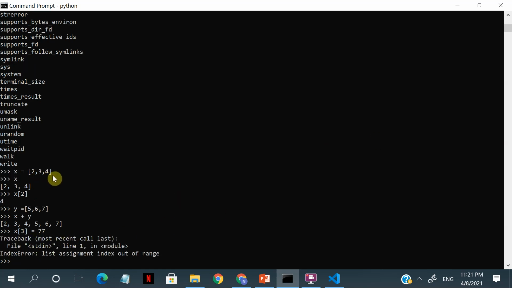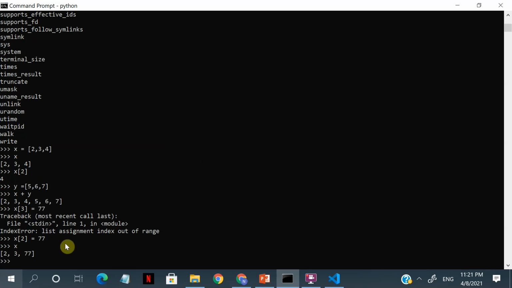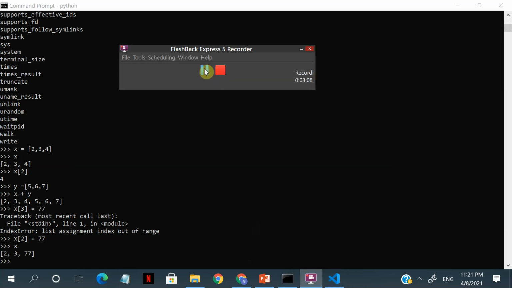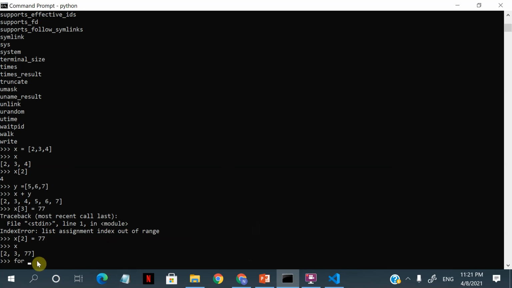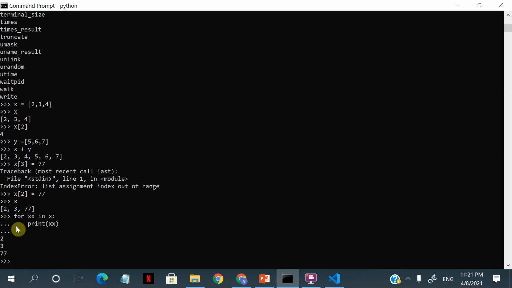Because x has only indices 0, 1, 2, let me change this to 2. And let's print x. Now if you see, this value 4 has changed to 77. So these are some of the things you can do with the list. You can also loop through the list using a for loop, for x in x. This is going to print all the values. This is a simple for loop where you say x, the variable, in the list.